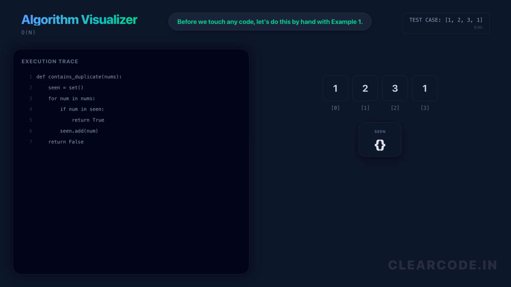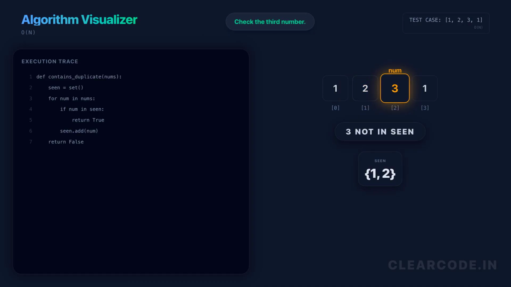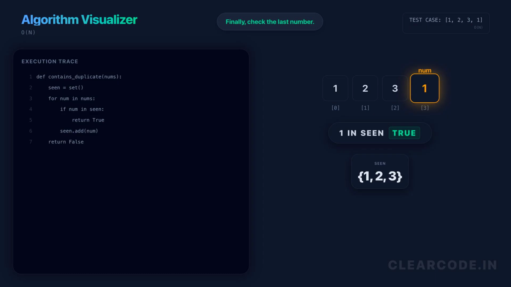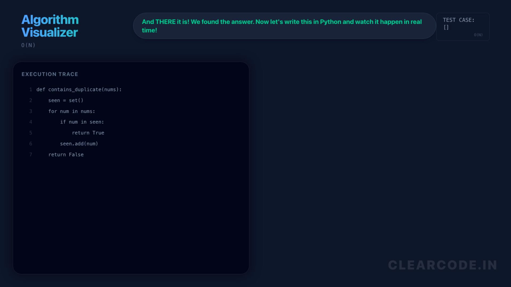Before we touch any code, let's do this by hand with example 1. We'll use our VIP guest list idea to track numbers. Check if the first number is in our list. It's not, so we add 1 to our VIP guest list. Move to the next number and check again. 2 is not on the list, so we add it. Check the third number. 3 is also not on the list, so we add it too. Finally, check the last number, and there it is. 1 is already on our list, that's our duplicate. And there it is, we found the answer.